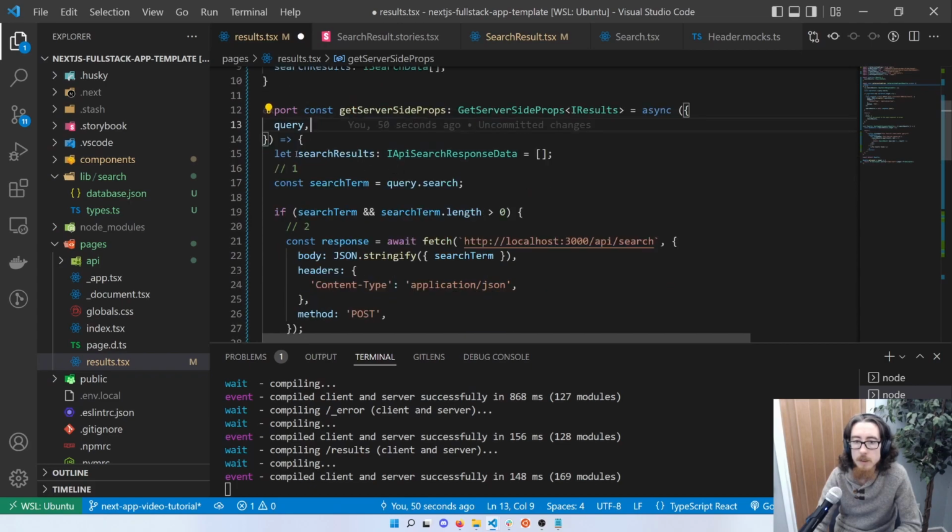So we're going to start with search results and assume that it is an empty array. We are going to get the search term from query.search. So what is query.search? Query is query parameters. In a URL, you have the question mark, x equals y, and foo equals bar, that kind of thing. Those are query parameters. So it's going to get a query parameter called search from the URL.